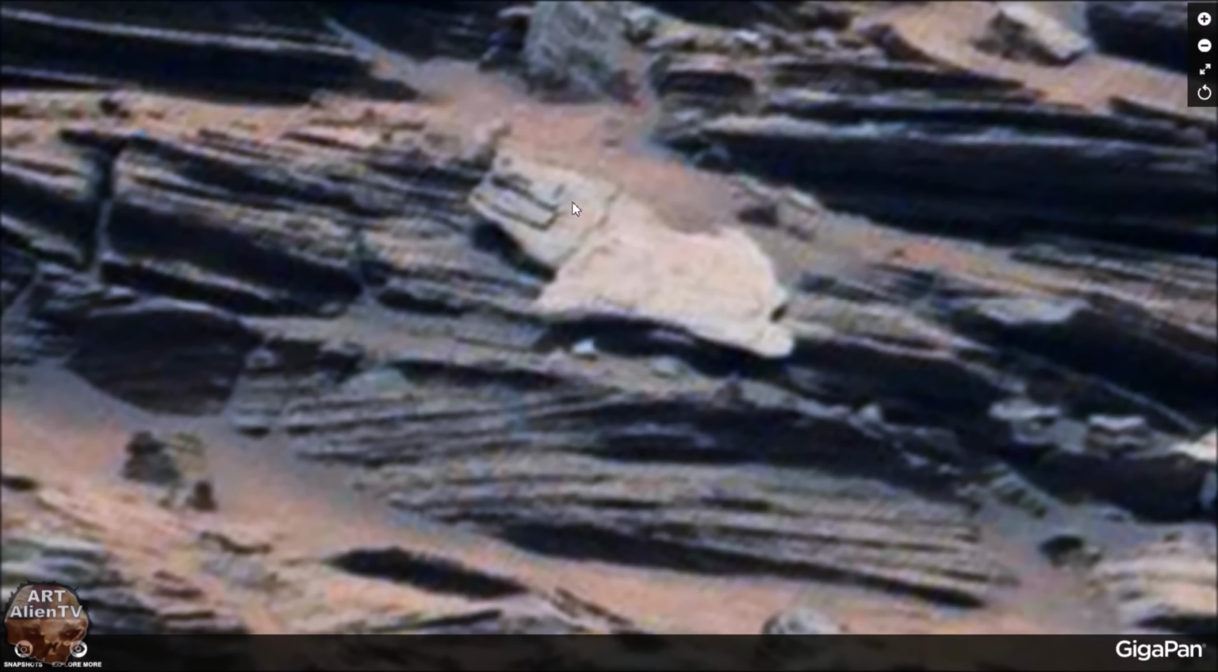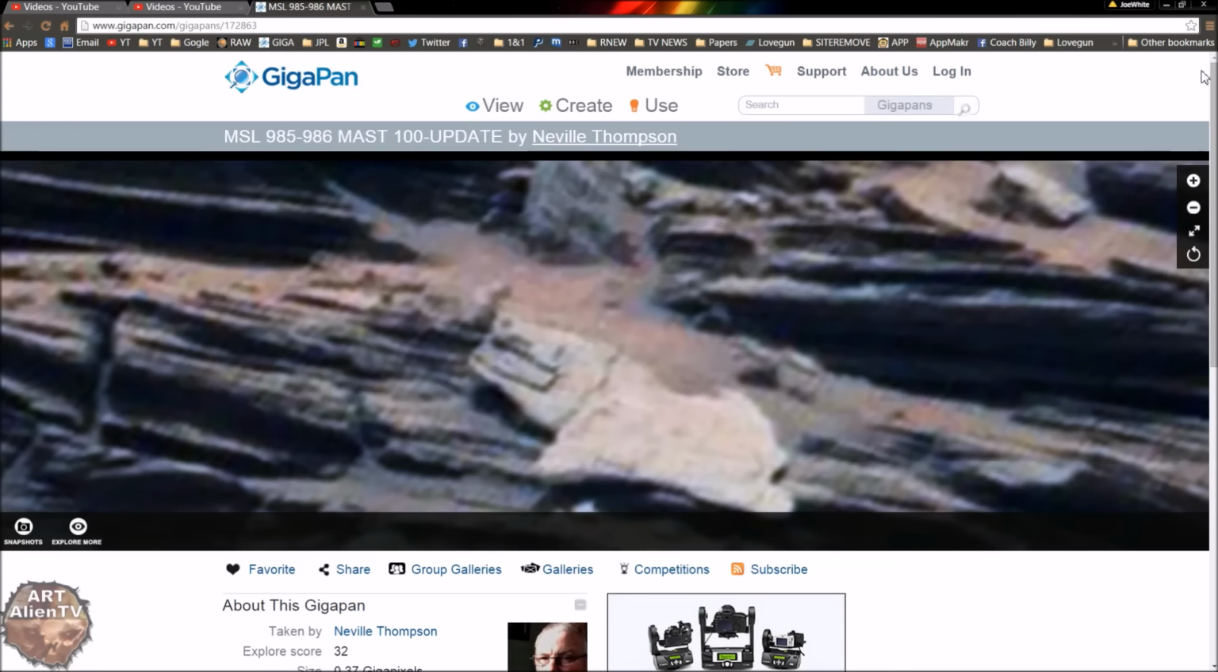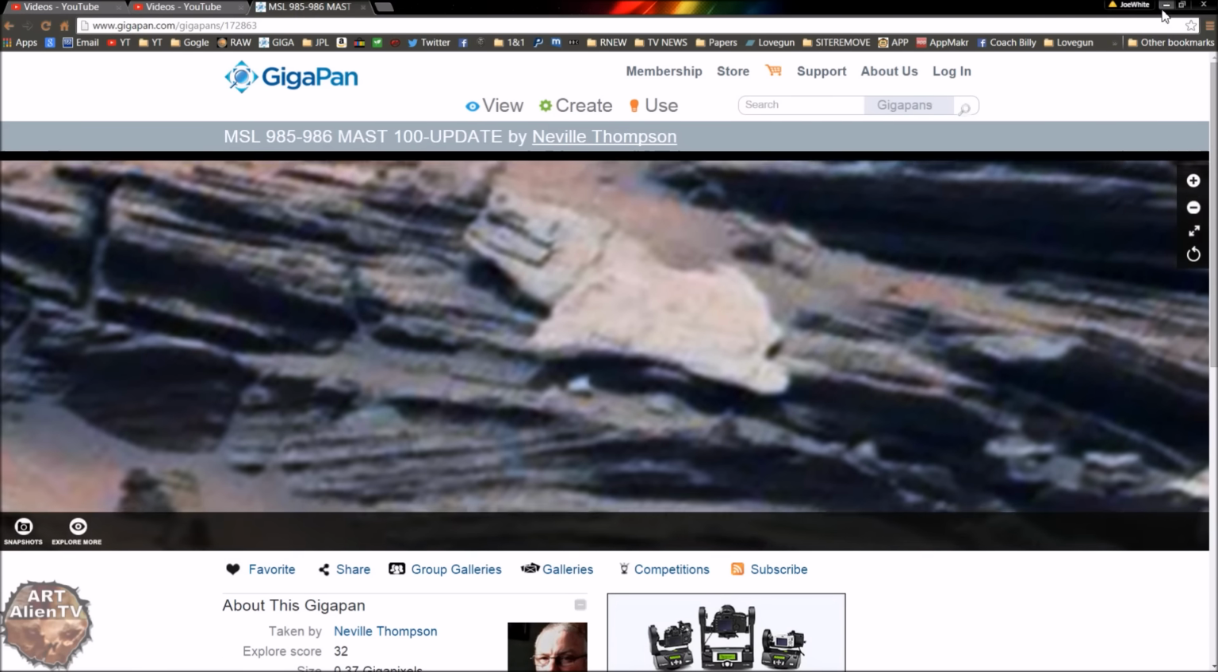Now, I'm not saying that is a face, because I know we all get accused of pareidolia. I'm not saying it is a face, I'm just saying it looks a bit like one. It probably isn't. Why would a flat object like this have a face on it? I really don't know.